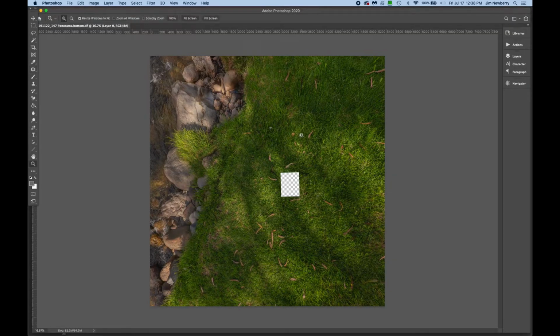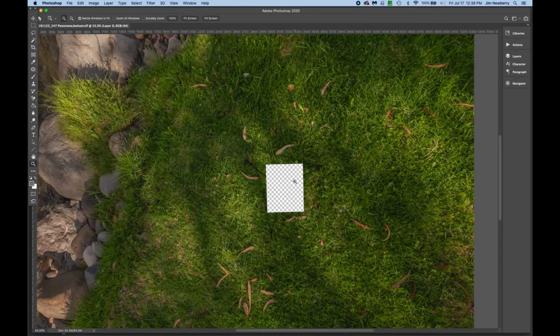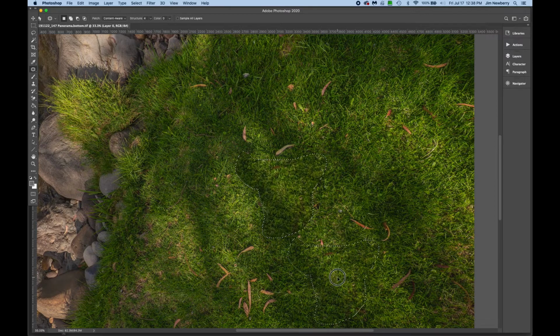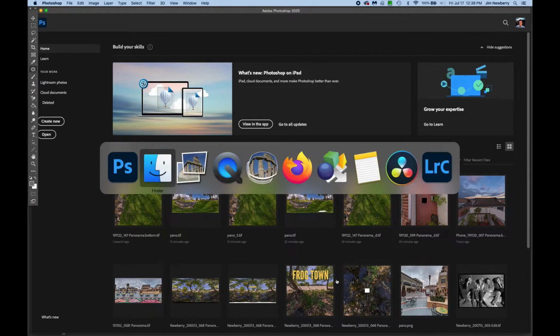Open that in Photoshop. I'm going to zoom in. I'm going to use the patch tool. Draw around my nadir hole. And then just drag to sample. Looks good. I'll save. Close the window.